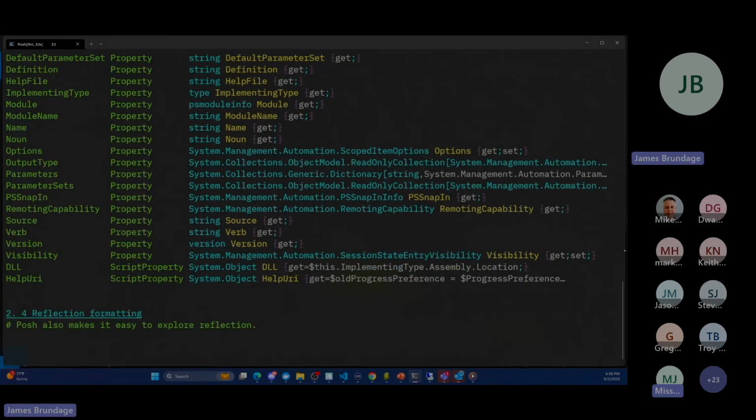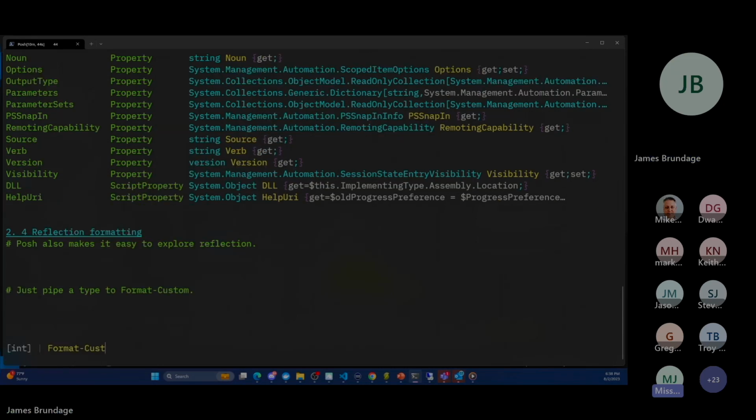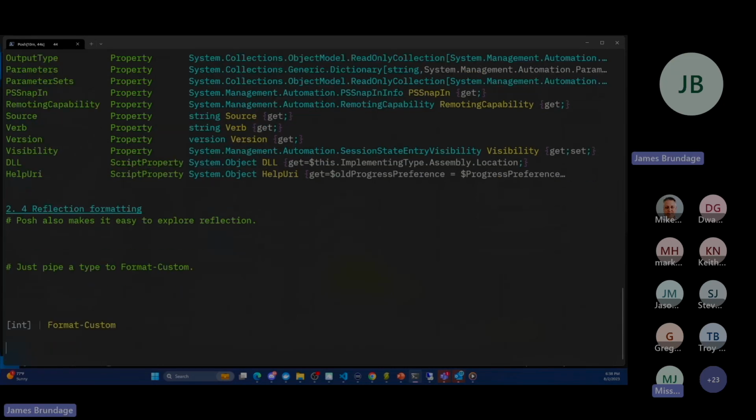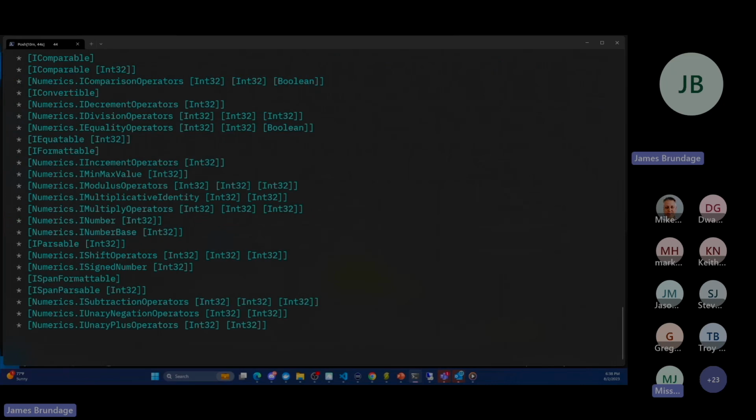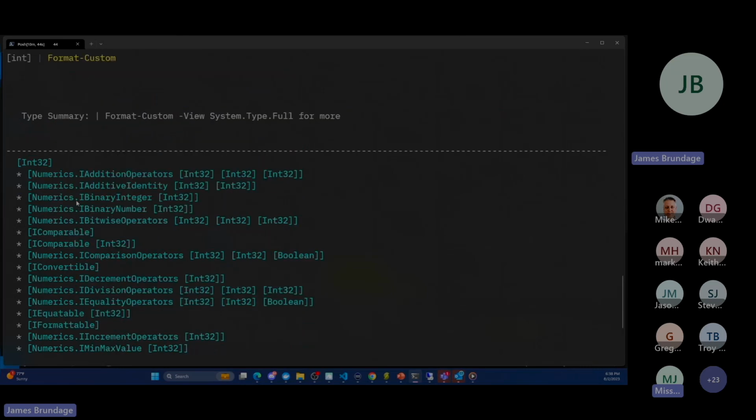Sorry, it took a little bit of focus stealing to get me back there. I've already shown the output for the get command, but it's also easy to explore reflection. Sometimes you know what type something is, but you don't have an actual instance of it, and I basically said, hey, I want that to be in color too. So I can pipe any type to format custom, and I'll get this. This is the short form, believe it or not, summary view of its properties, methods, etc.